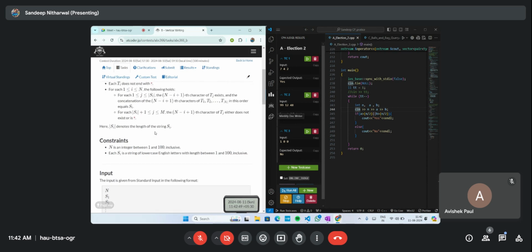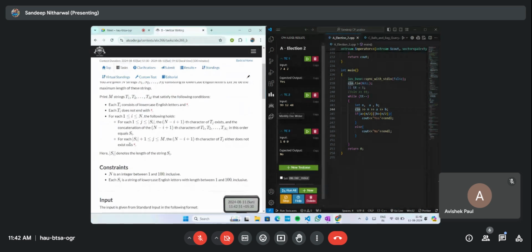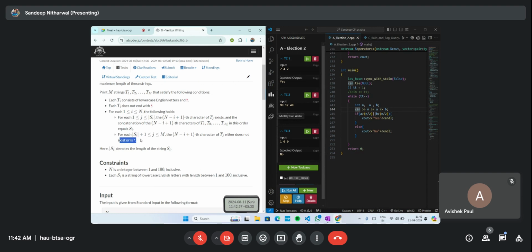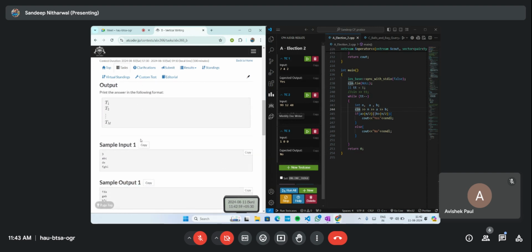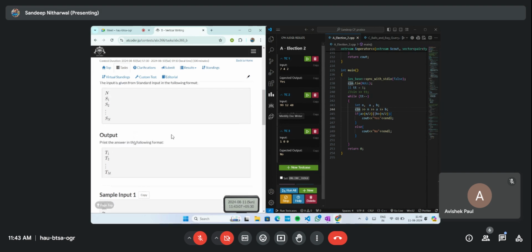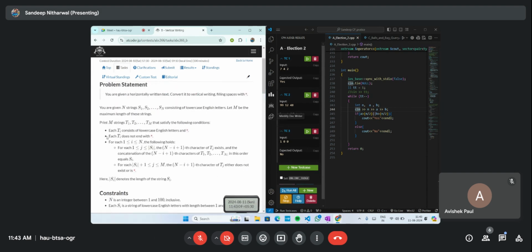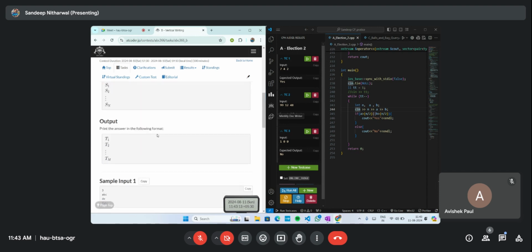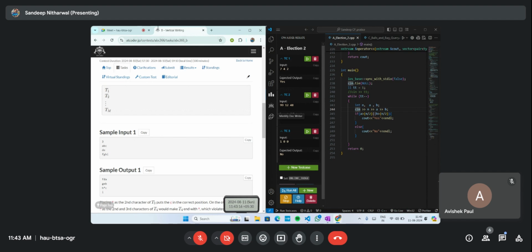It says that if the particular string ends and we need to find a character, then a star exists there. So we take star h star c. Now i, then here is empty star, then here is empty star, but the second condition says that Ti does not end with star, so we will only take i. Okay, the problem statement is clear.